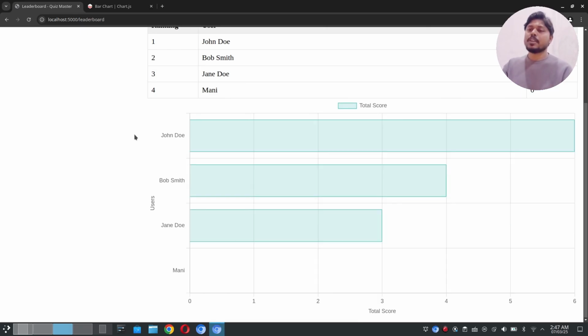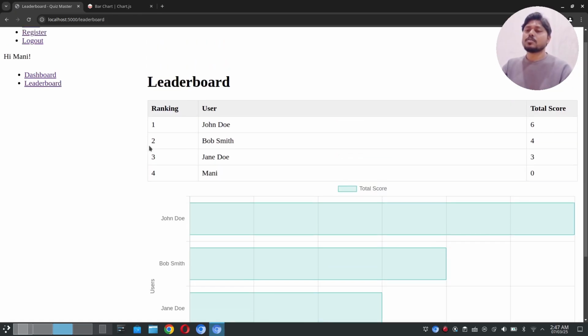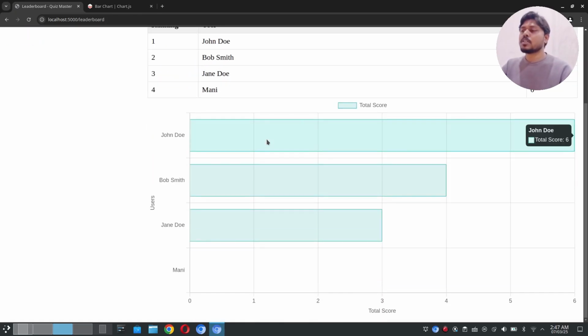And now we have the dynamic data that we are sending from the leaderboard route. So John Doe has the total score as 6, the first user. Bob Smith has the second ranking. Jane Doe has the third ranking with the total score as 3. And as Money has not attempted any quizzes for now, Money has the total score of 0.